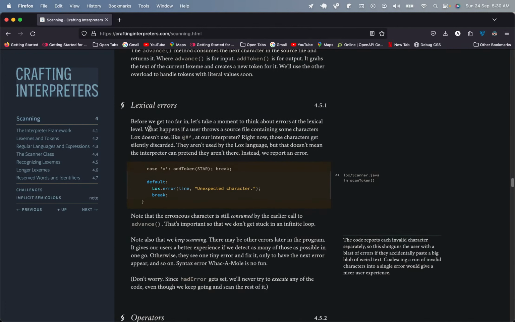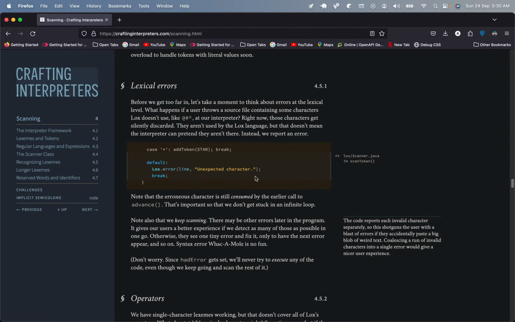Okay. Now, before we get too far in, let's take a moment to think about errors at the lexical level. What happens if a user throws a source file containing some character Lox doesn't use, like these, at our interpreter? Right now, those characters get silently discarded. They aren't used by the Lox language, but that doesn't mean the interpreter can pretend they aren't there. So we report an error.